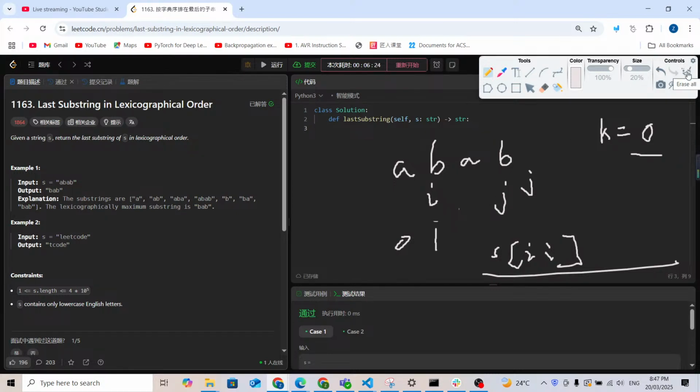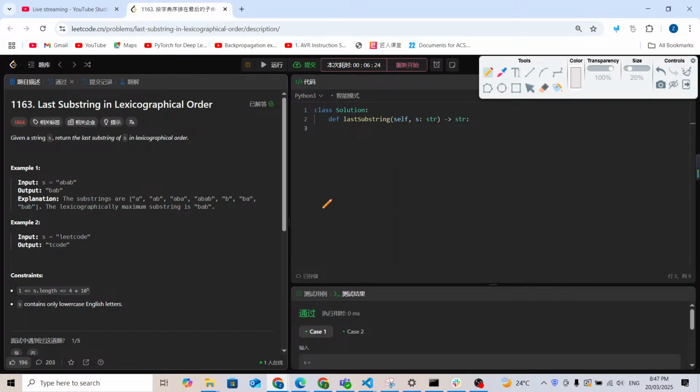But what about another one? Let me use another example. Something like BBB, we have four Bs, and another one, maybe I'm going to use C. Of course we know the final result is going to be this character C, right?